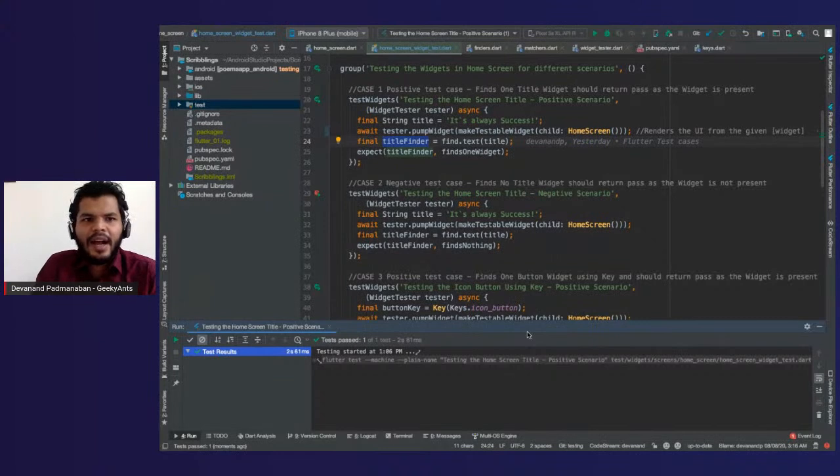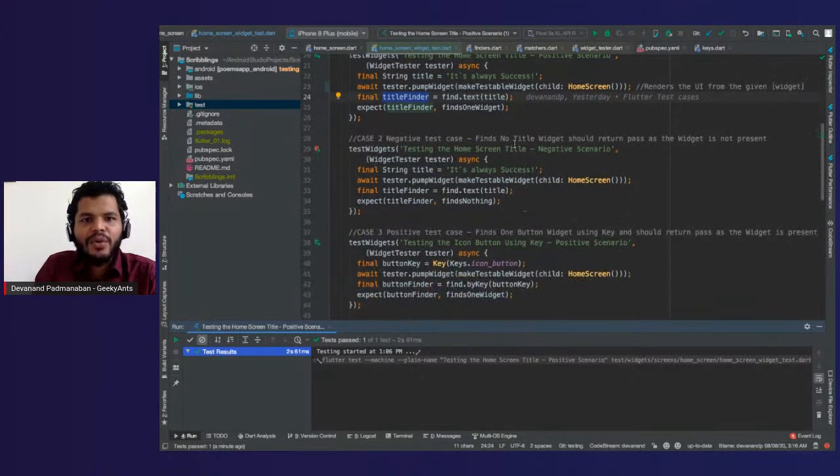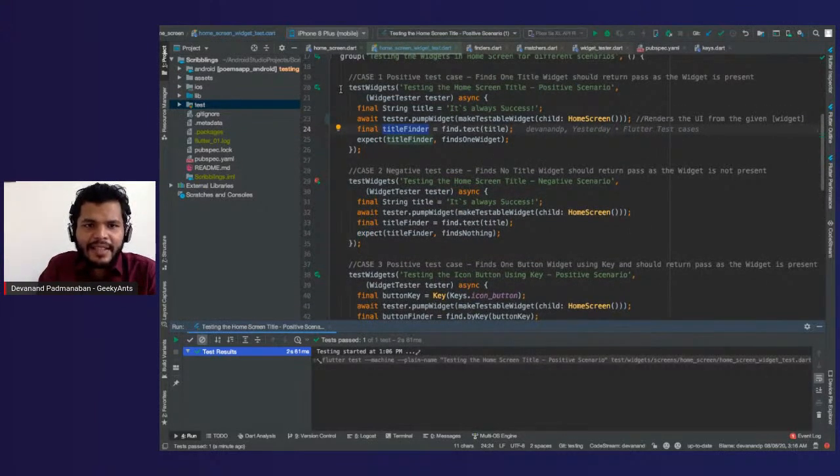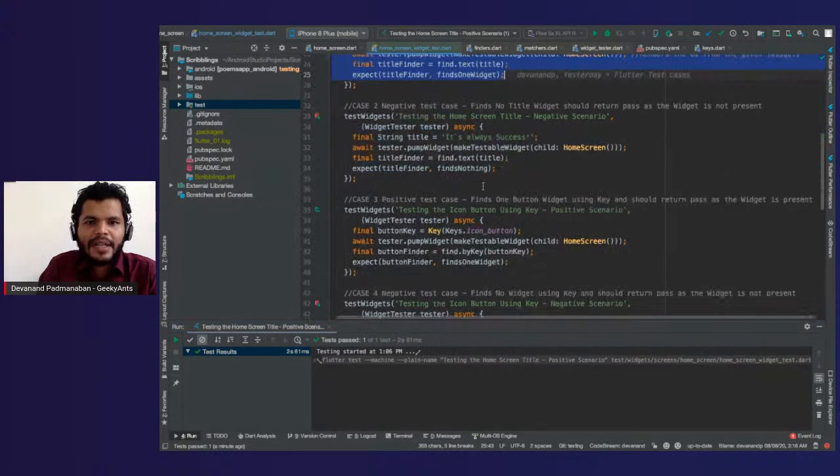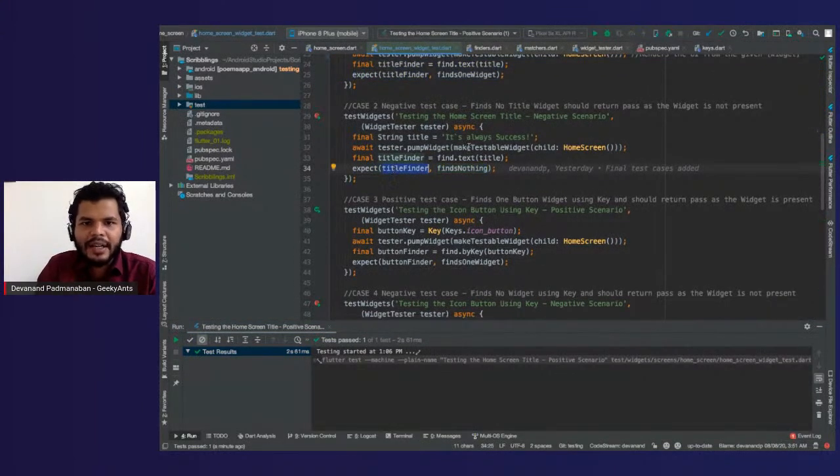As a tester, I personally feel that whatever importance we give to the positive scenario, it's very important to give coverage to the negative scenario also. So I am writing the same thing here, but there is already one widget with the title "It's always success", and I'm giving the matcher as findsNothing. Let's see what happens here.